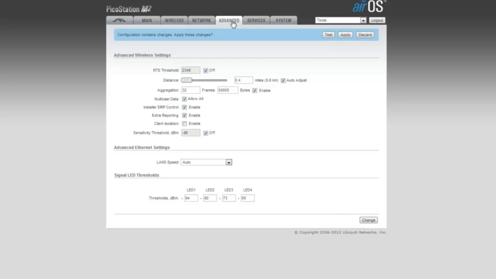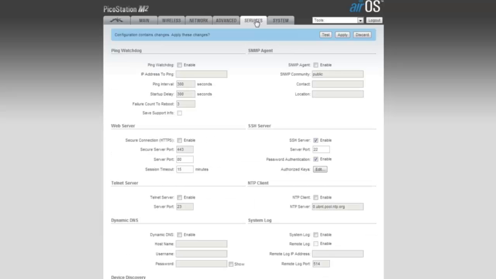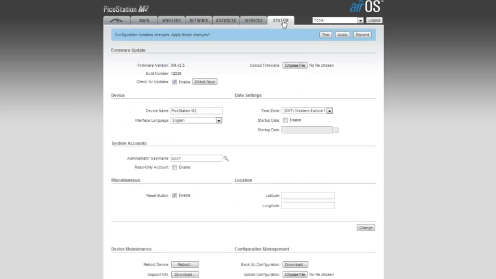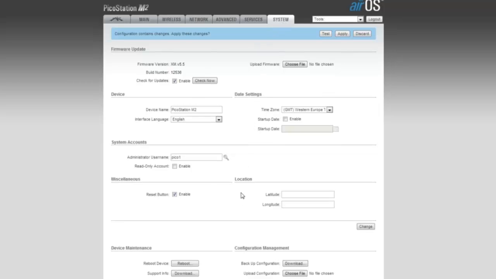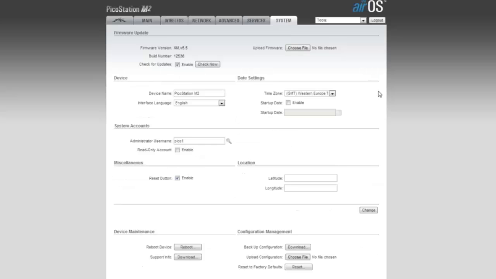Leave advanced. I don't think you need anything here. No, that should be fine. And then services, leave that alone. System. So you've got everything ready to go. You've got your station changed. I'll write it down just in case I forget. And then click on apply. And that'll apply everything to that device. It's going to reset it.